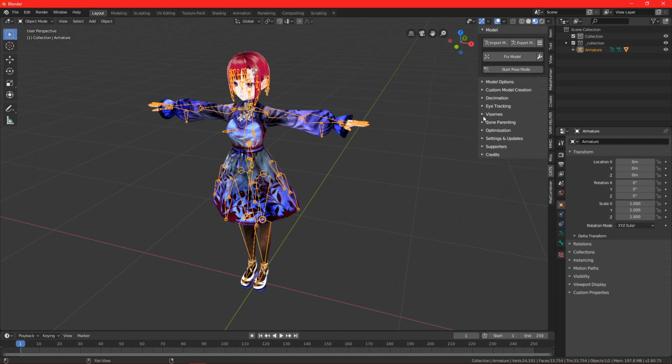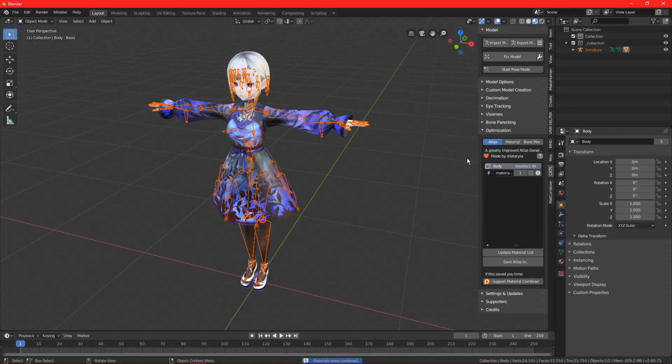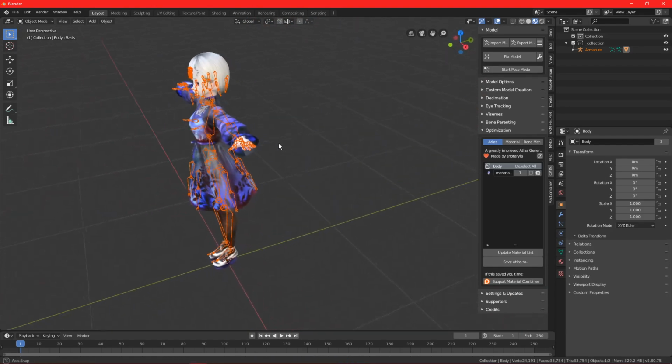But we do want to go to optimization here and save an atlas. This will just reduce some of the clutter of materials. You can just create an atlas in the same directory, and there we go. Looks like the hair has been turned white.